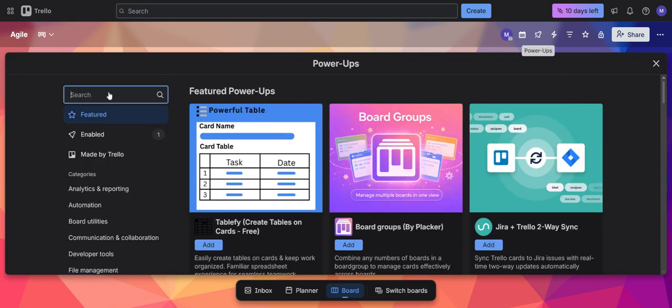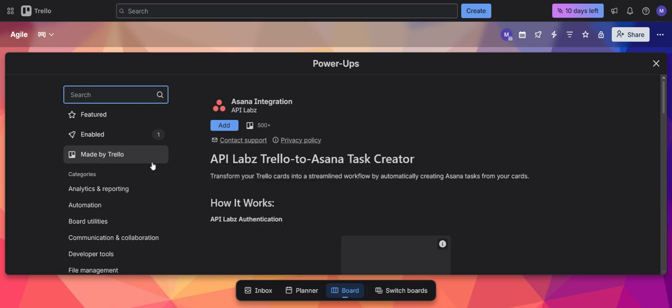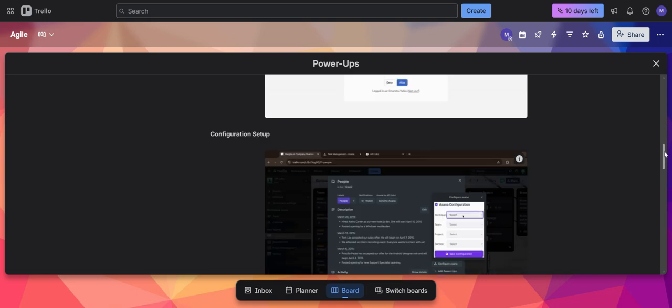You'll now see two main options for integrating Asana with Trello. The first option is called Asana Integration by API Labz. The second option is Asana plus Trello two-way sync by Unito. Let's go through both so you understand the difference. Starting with the Asana integration by API Labz, this option is ideal if you primarily work in Trello but want to create Asana tasks from your Trello cards.